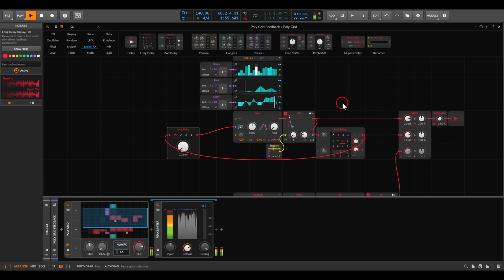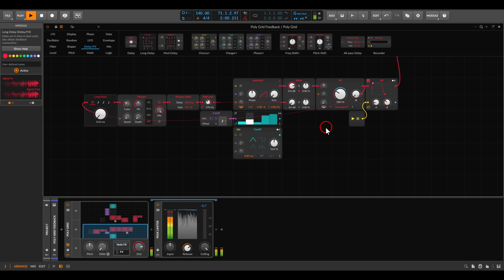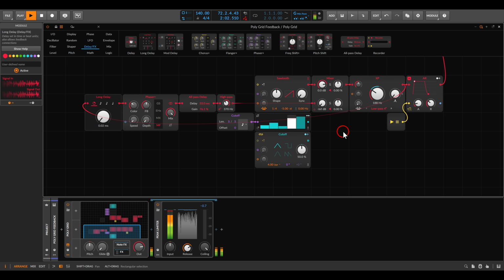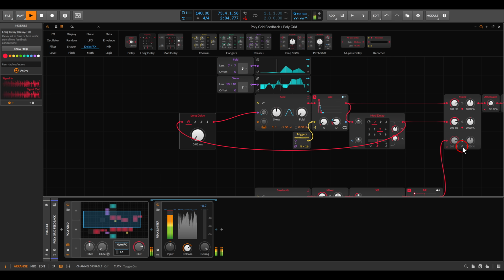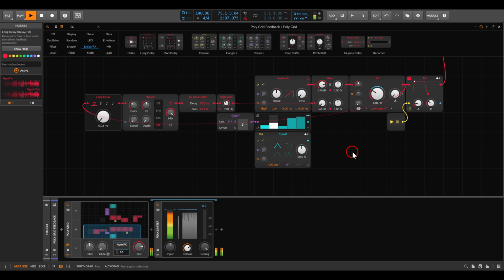Another fun idea is to send the filter back into itself and process only the feedback loop. This I have here. Right, this is another sequence, sort of a bass sound. Let me solo this.